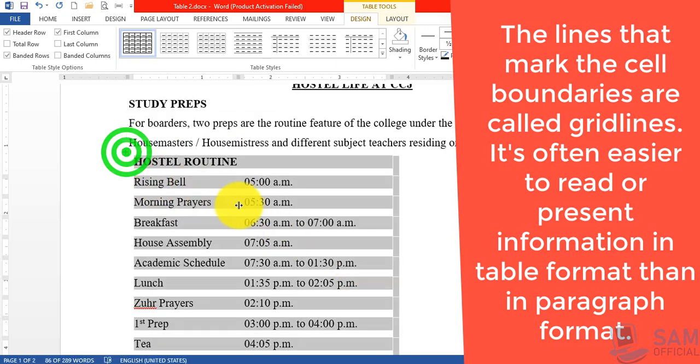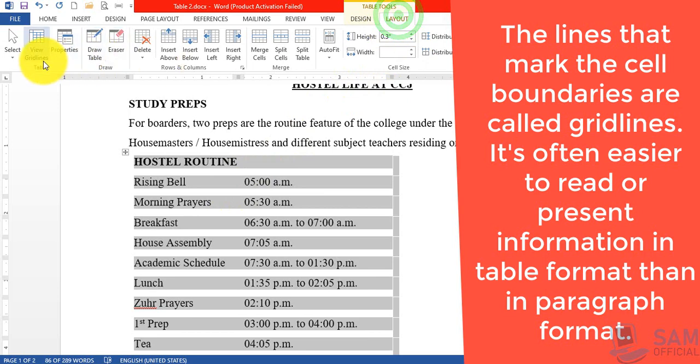We have a second option. If you don't want to see the borders around the table, but you want to work in a table and you want to be at ease, that at least you should know that it's a table. So go to the layout tab and click the view grid lines option. Show or hide the grid lines in the table. Viewers, grid lines are totally different from borders.